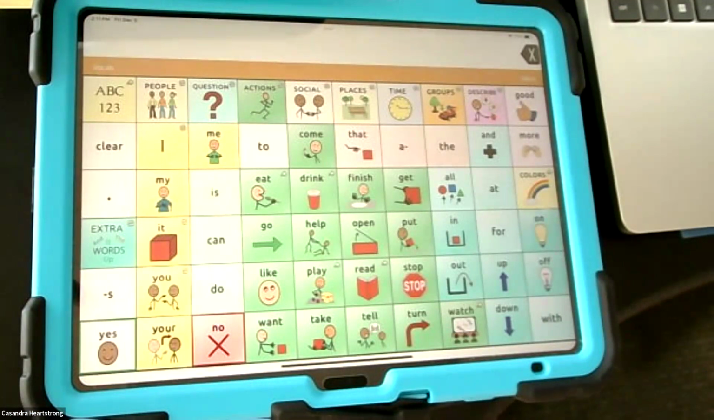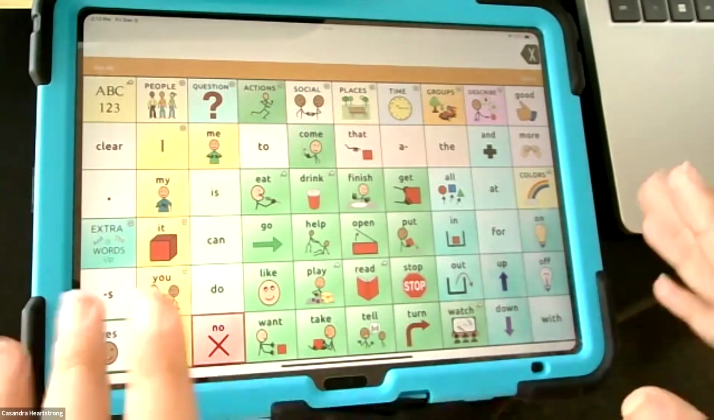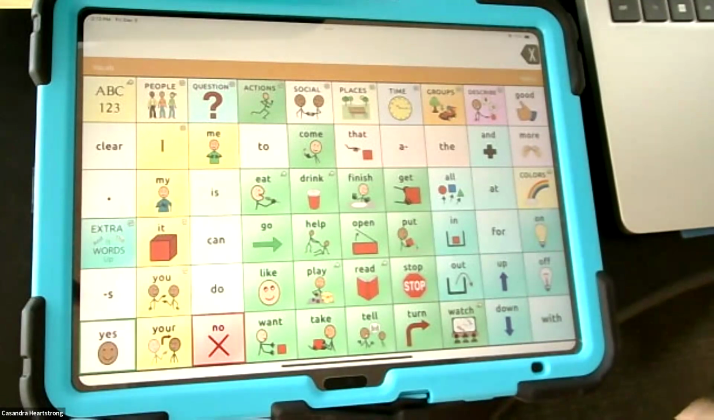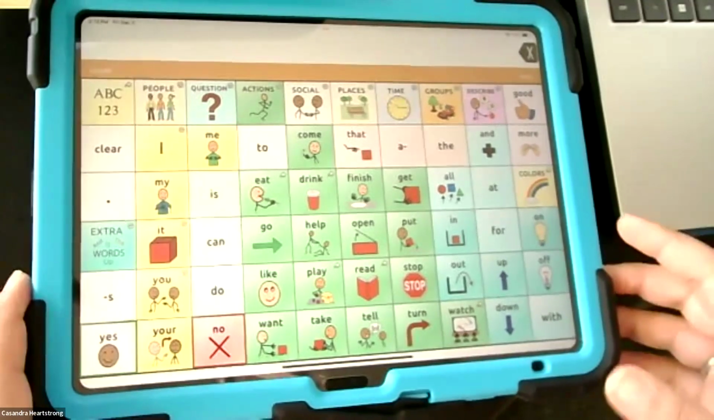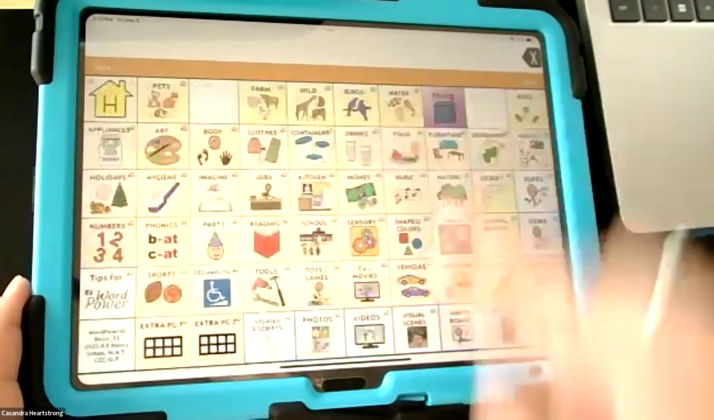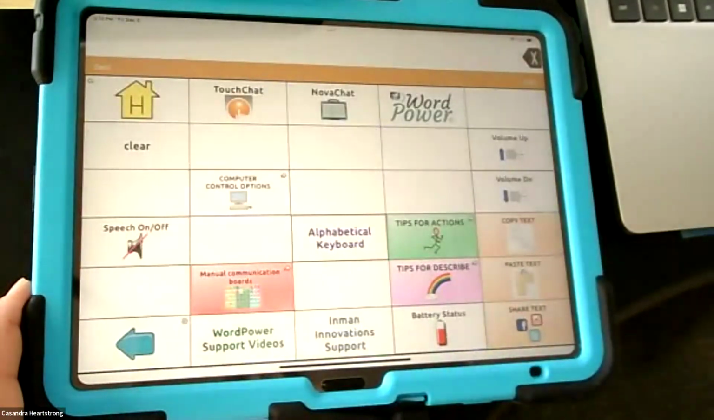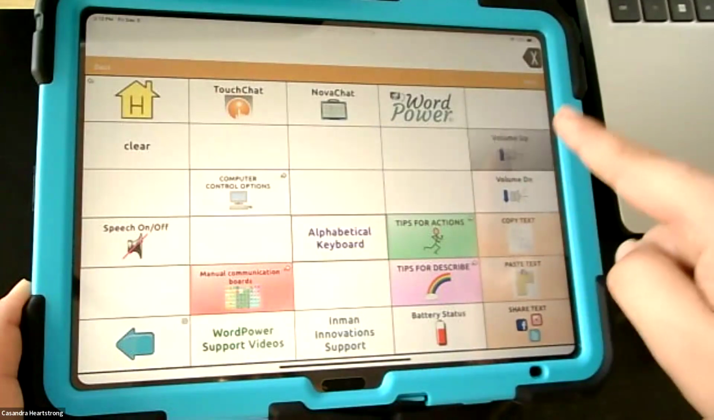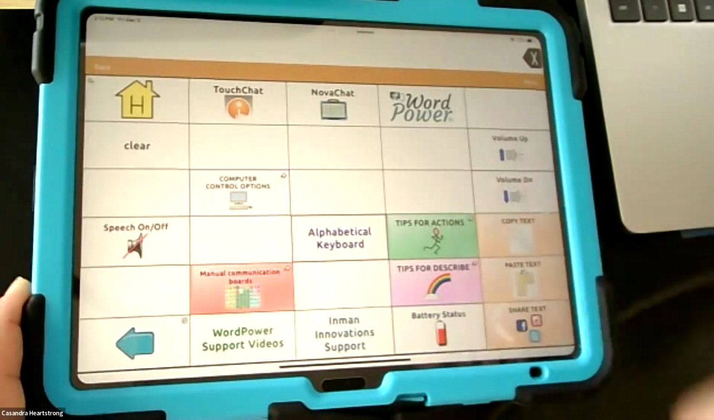All of the different devices have volume control within the app. So if you've got a device that's locked into guided access and you can't use the external volume buttons, all of the devices have volume within the app. TouchChat likes to move things around a little bit, but on WordPower 60, if you go into groups, tips for WordPower, you can adjust the volume there.